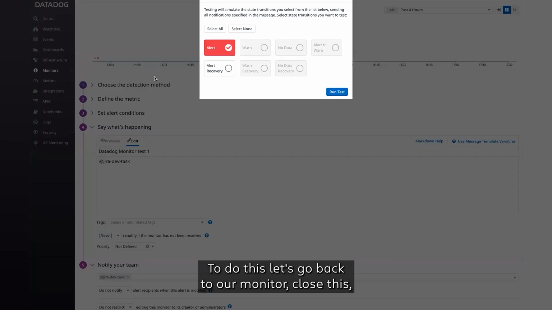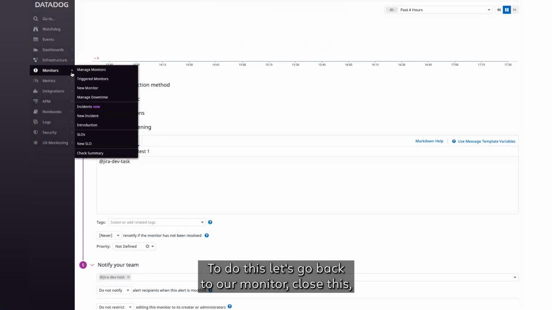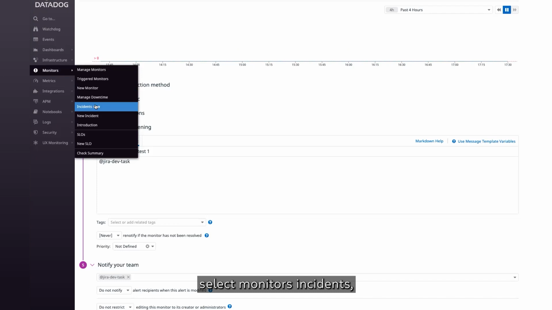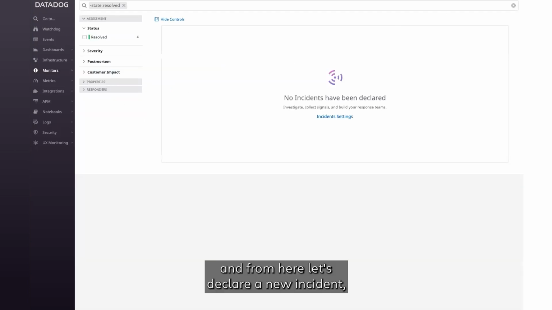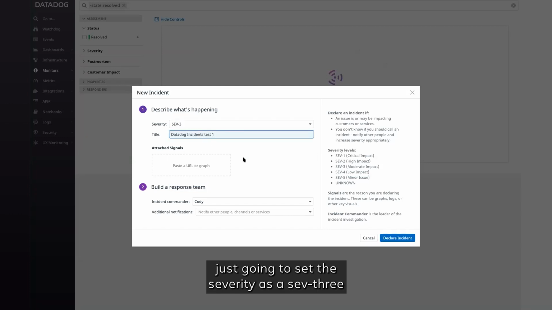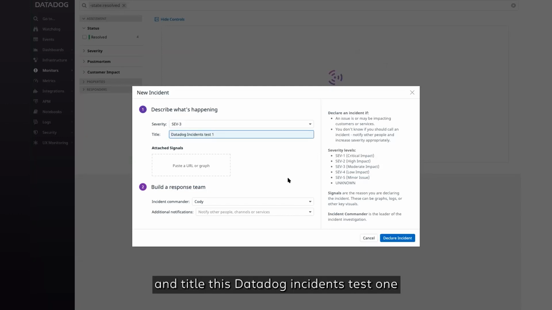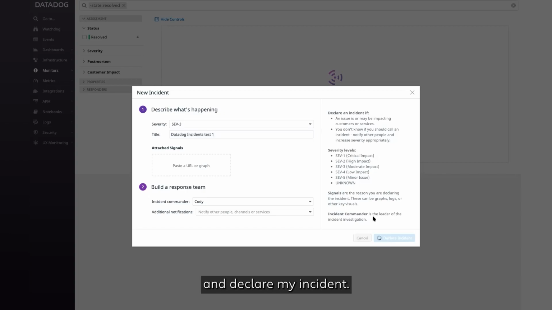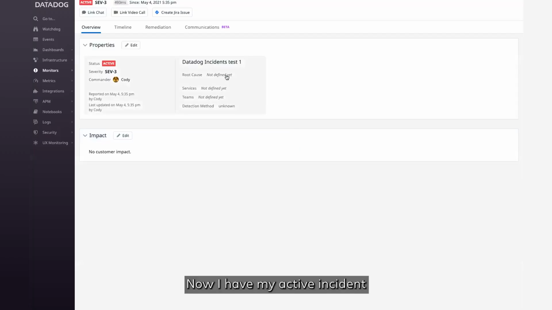To do this, let's go back to our monitor, close this, select Monitors, Incidents. And from here, let's declare a new incident. I'm just going to set the severity as a SEV-3 and title this Datadog Incidents Test 1 and declare my incident. Now, I have my active incident, and I'm going to create a Jira ticket for this incident.